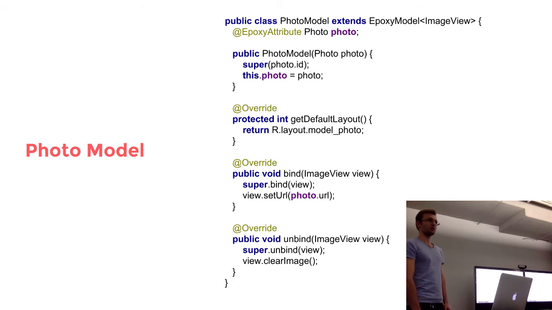When the onCreateViewHolder method is done for us, what epoxy does is call getDefaultLayout. It takes that layout resource, it inflates it, and it knows that you have an image view from that. So that created the view holder for us. And the onBindViewHolder just takes that image view and passes it into our bind method. So it hooks up all these things for us. And unbind the same way.